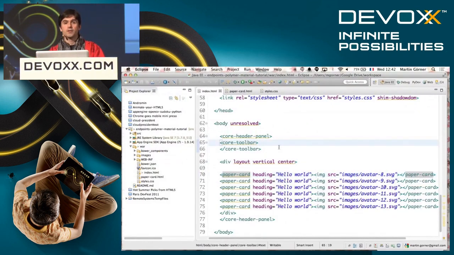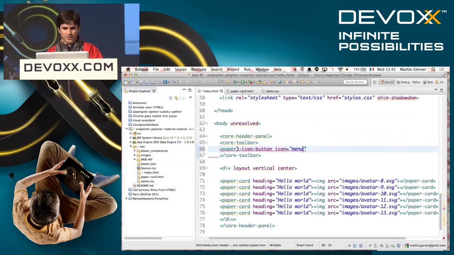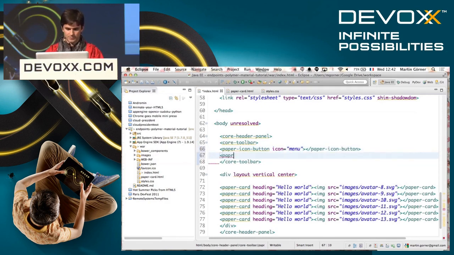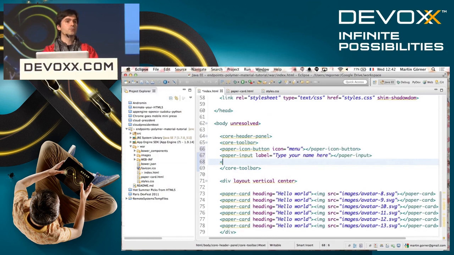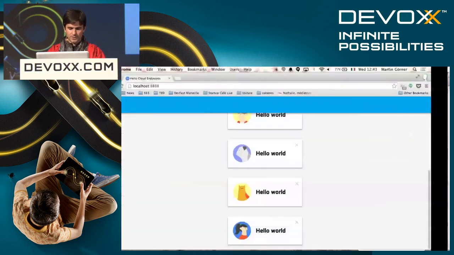Okay, let's populate this toolbar. Paper icon button, icon equals menu. So let's put a menu icon in there. All right, what else? Paper input. Oh yes, I want an input field. Paper input with some label to tell the user what we want. Type your name here. Okay. And, oh yes, the floating action button. Yes, I want a floating action button to have a call for action. So paper floating action button, icon equals cloud. All right, and just a div to have a title in my menu. Hello. So, how does my toolbar look?